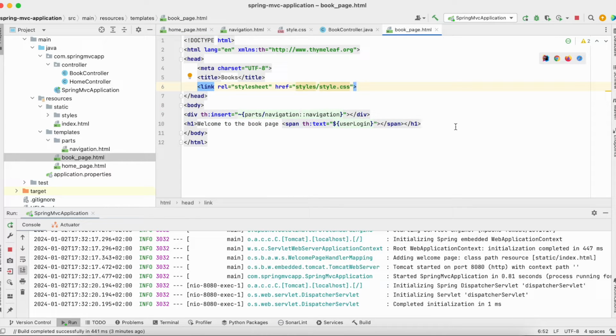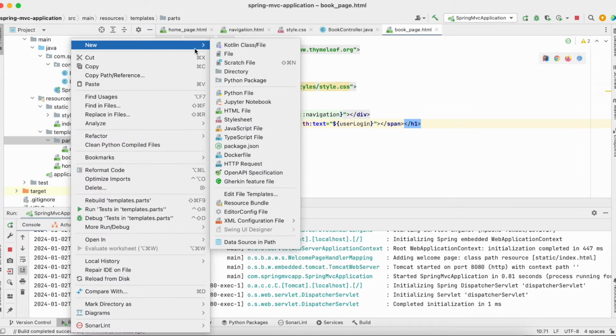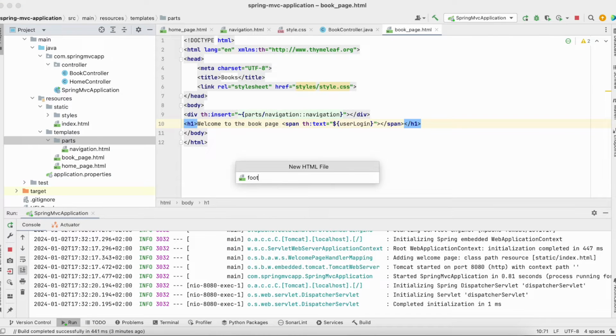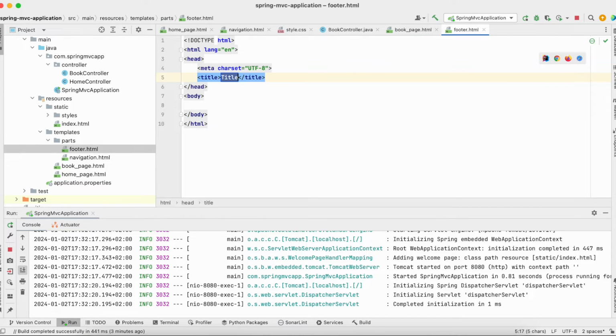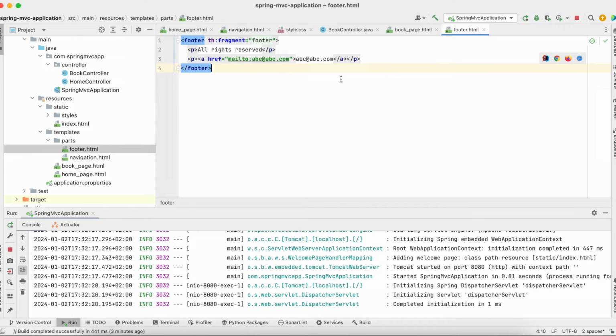Okay, and let's add, just to show you more examples, let's create another fragment, for example, a footer. Of course, I have already prepared some pretty footer for you. I'm not really good at front end, so it's just for simplicity, and it's just for the example. Of course, it's better to use a professional front-end developer for these purposes.